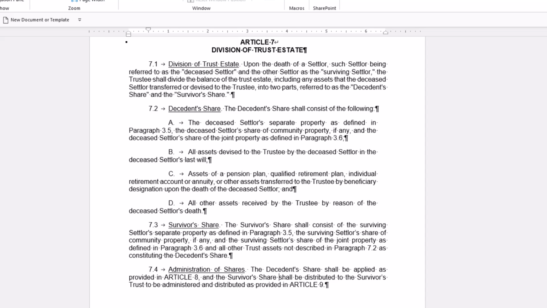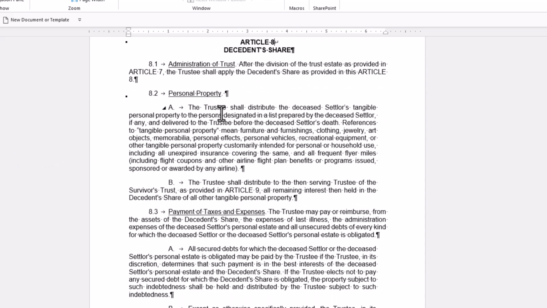If you look at Article 8 and see what it says, it talks about the distribution of the personal property to persons designated in a list. Well, if they have a list, then John, as the trustee, would distribute that personal property to whomever. In the absence of a list, the default is that the survivor's trust is the recipient of all the personal property owned by the decedent, the decedent's half of the personal property. Now, if there's any taxes or expenses that are owed, they would be paid at this time.